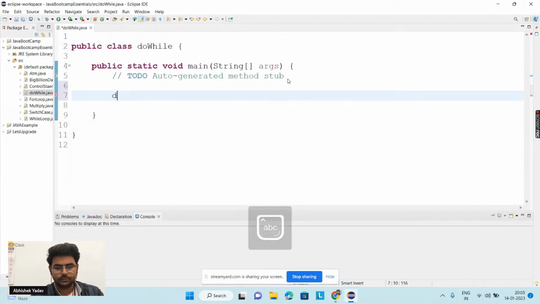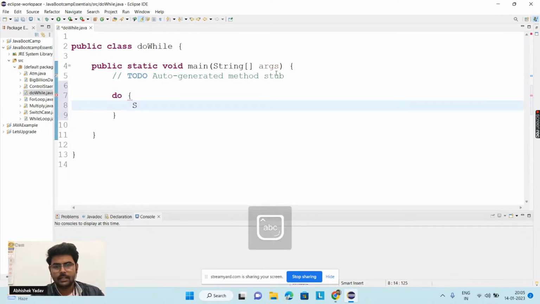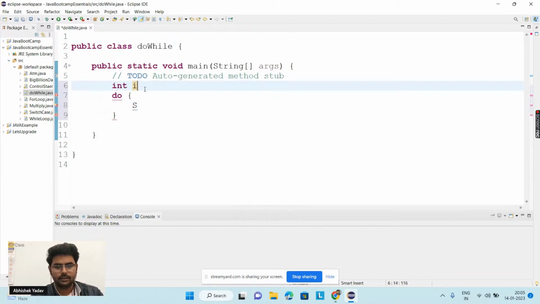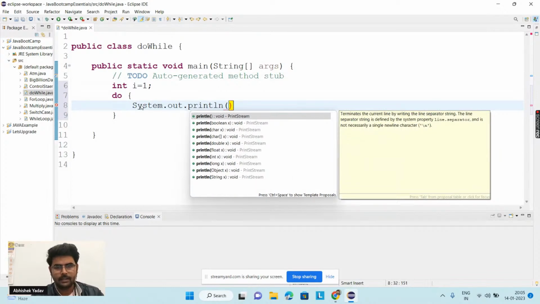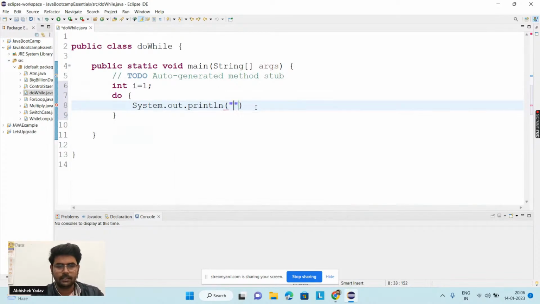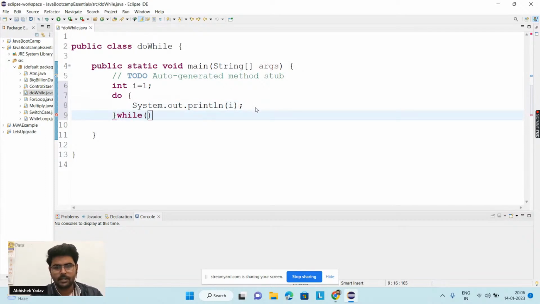So do, curly bracket, and let's take a variable i equal to 1. After that System.out.println, and we print i here. After that the while keyword and the condition. Here I have to print numbers from 1 to 5, so the condition will be i less than or equal to 5. I have to use a semicolon, and let's save the program and hit the run button.